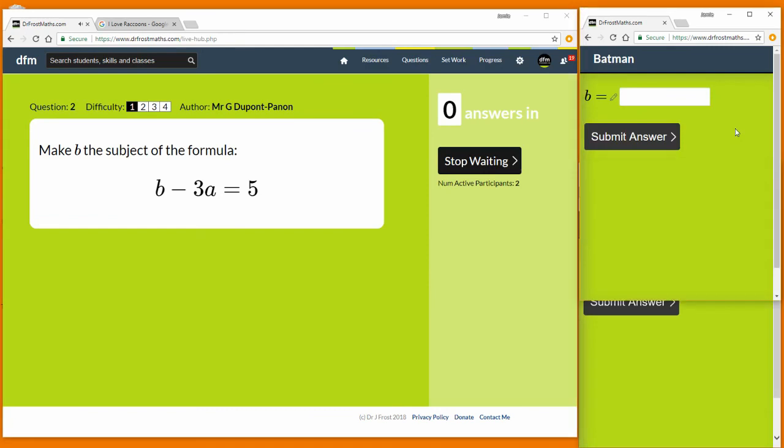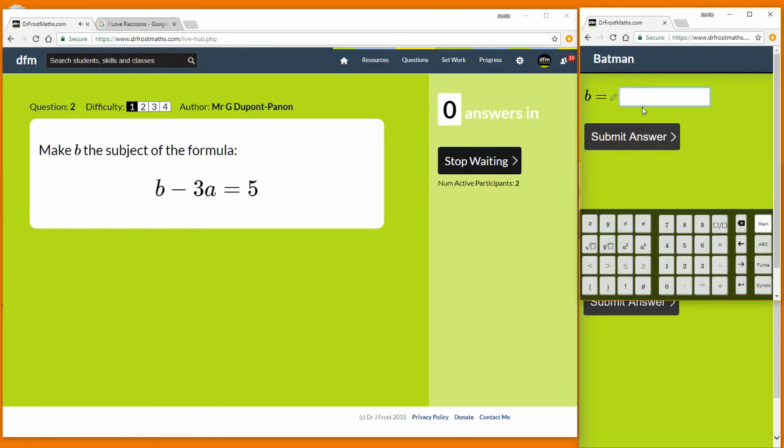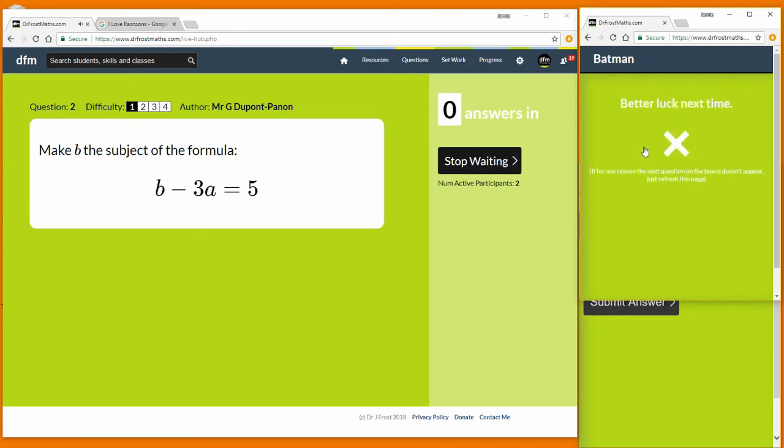We've got another one here, and it's popping up again. And if I want to stop waiting because, let's say, not all the participants have entered an answer and you've been waiting for too long, you can click the stop waiting button. Let's just put one more answer in. I'm just going to put in a random wrong answer.